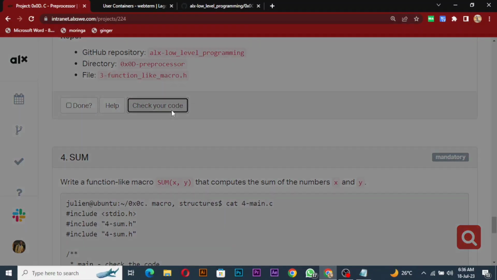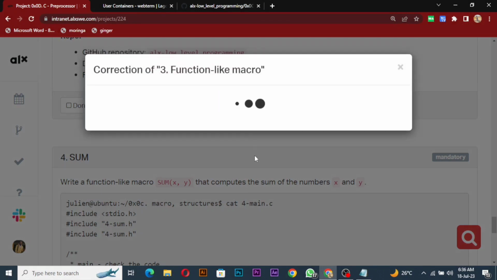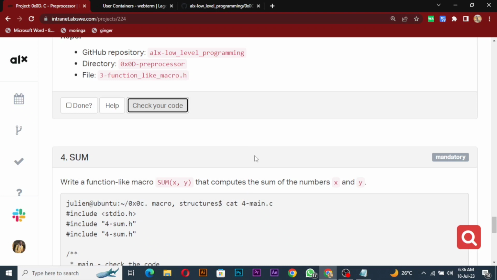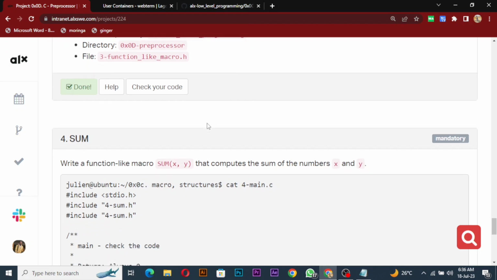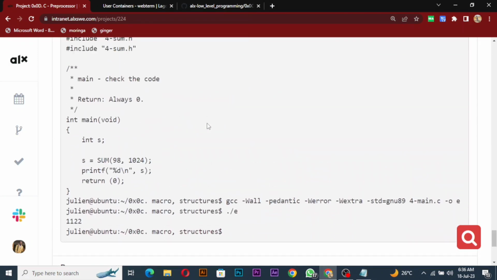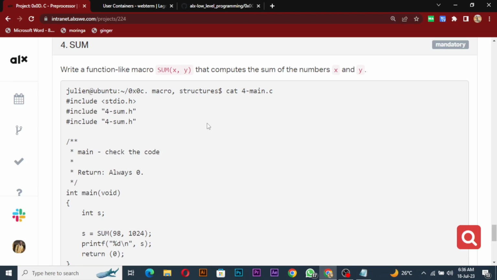So check this guy as well, and wait for it to finish up. Okay, so let's hope this guy checks. Oh, it has checked already. So the last one, but not the least now, I think we are good. So this one too is basically simply what we've done. Write a function like macro that would sum up x and y. I think this task is way cheaper than the resources given, because I was expecting something much more than this, because this is ALX definitely. But I think it's a very cheap question.